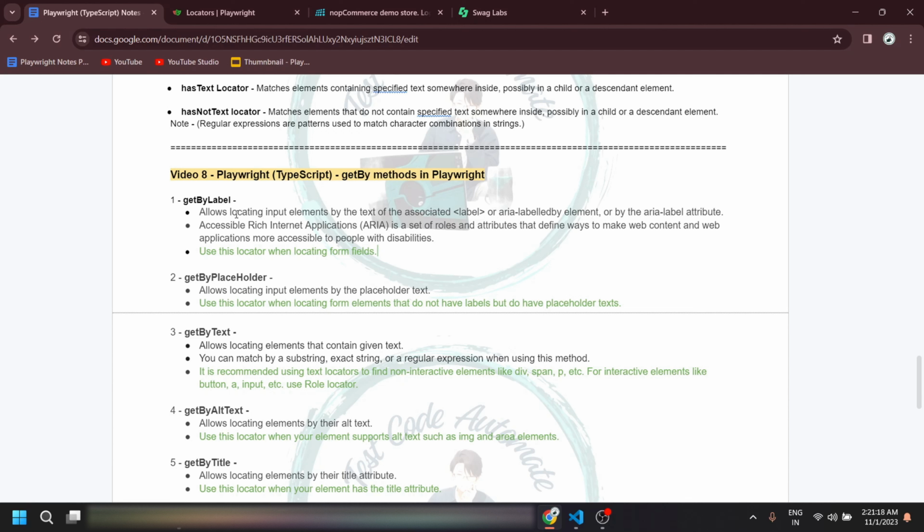So this getByLabel method allows locating input elements by the text of the associated label, or the aria-labelledby element, or by the aria-label attribute. Okay, and what is this aria? So you can consider it as the different roles or attributes. Aria is Accessible Rich Internet Applications, a set of roles and attributes that define ways to make web content or the web application more accessible to people with disabilities. Okay, so it is kind of roles and attributes. Nothing new, but it is more useful for people with disabilities.